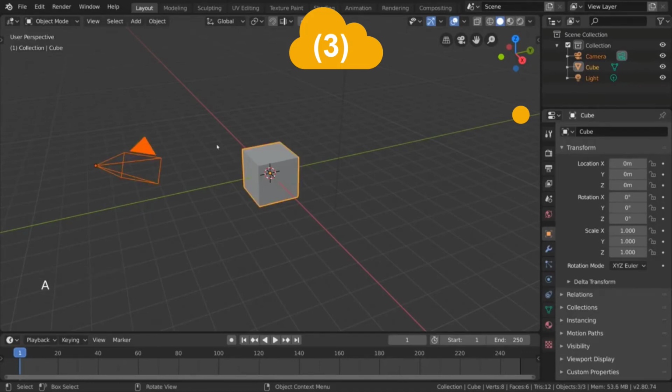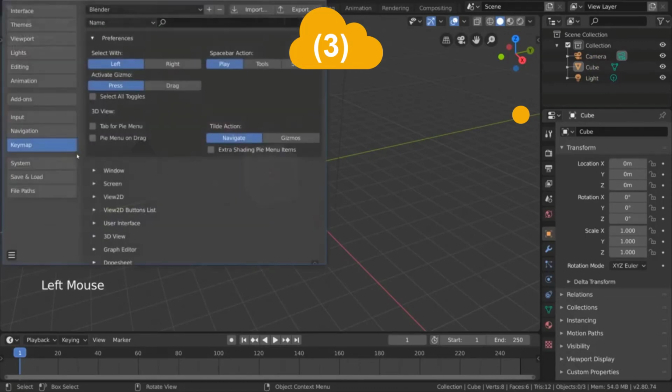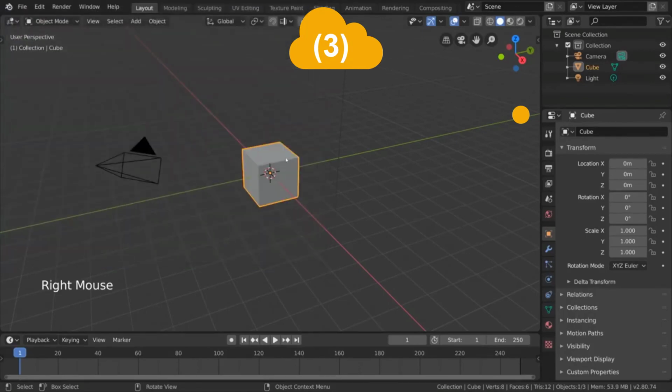You can also press A to select all, and Alt-A to deselect all. Some users may be interested in right-click select, which is arguably better for your health, so we made a separate video about that if you are curious.